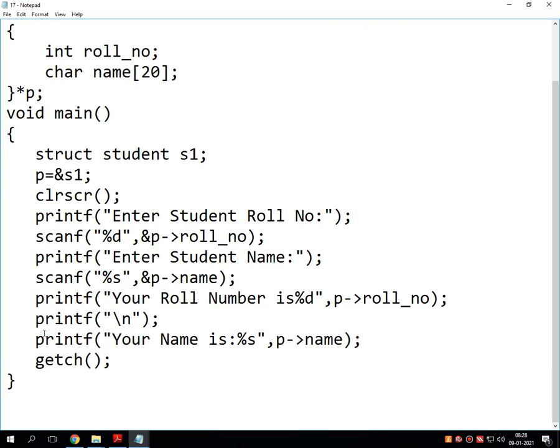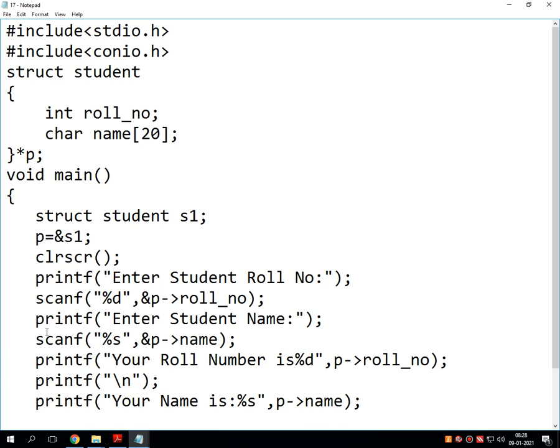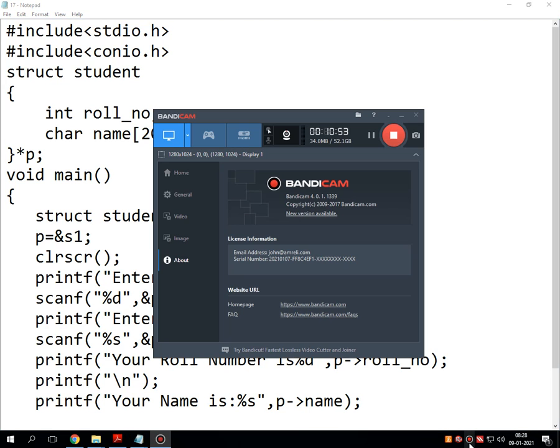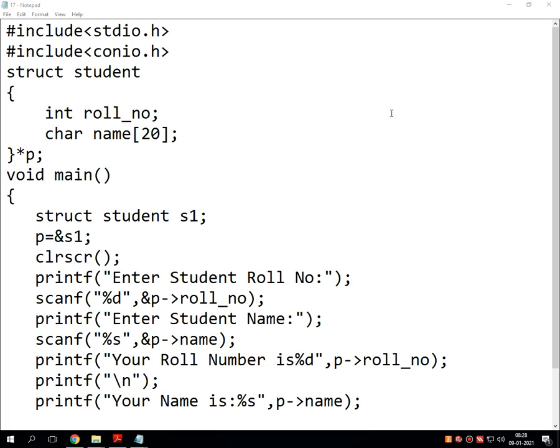So write down the definition for this particular program. The definition should look like this: write a program which creates the structure called student with two members, roll number and name, and stores values inside this variable using pointer and prints the same values onto the screen.